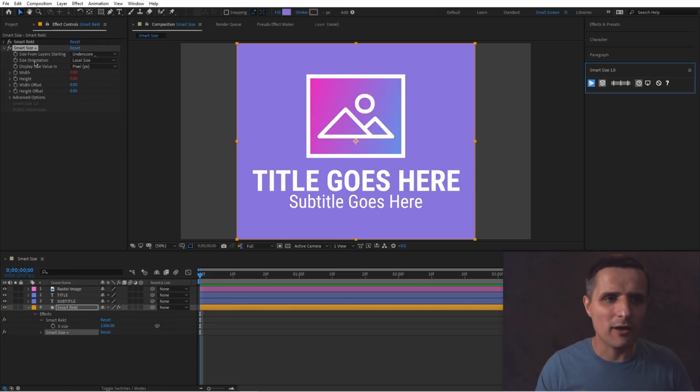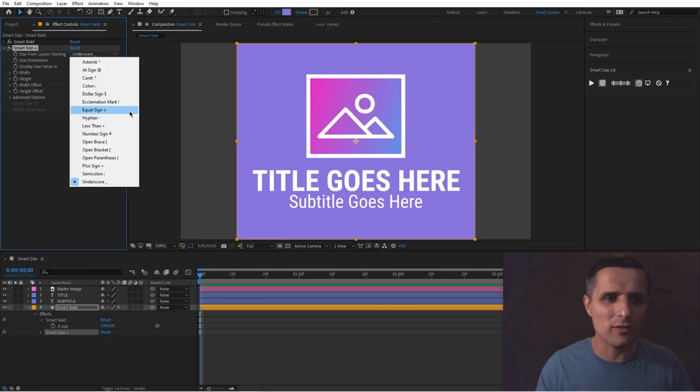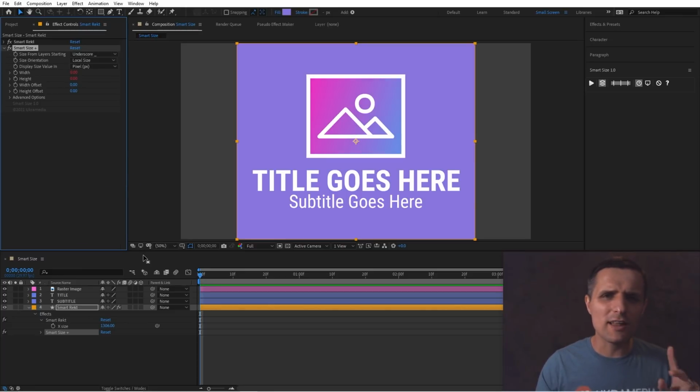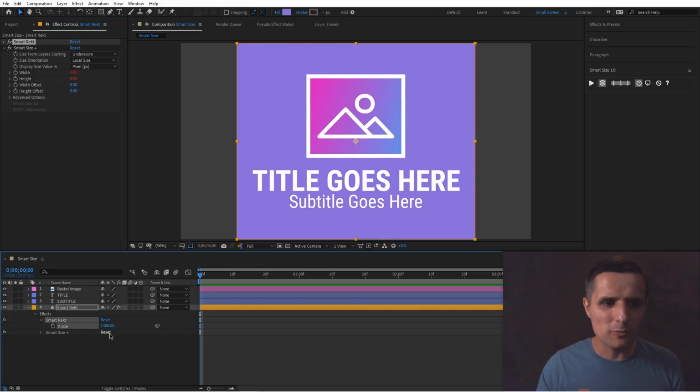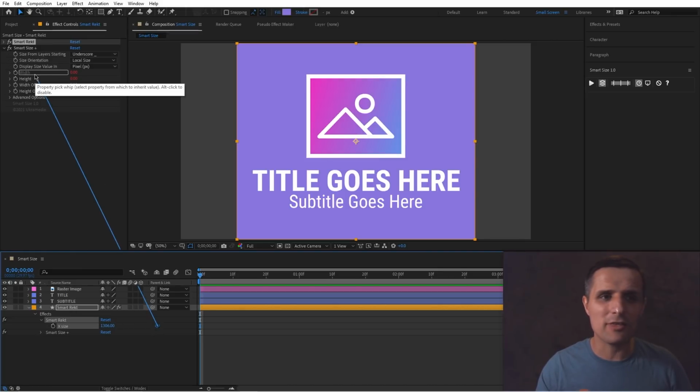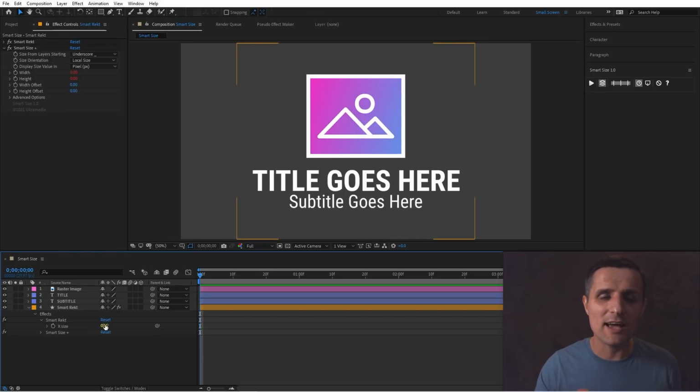So for example, we have this right here, size from layers starting, and you can say starting with underscore, any of these. So I'm going to go with underscore. Whatever layer I start with underscore, that's the layer it's going to grab the size from. So for example, I'm going to point from here to this width right here. Right now it's set to 0 because nothing has been tagged yet, right? So the size is 0.